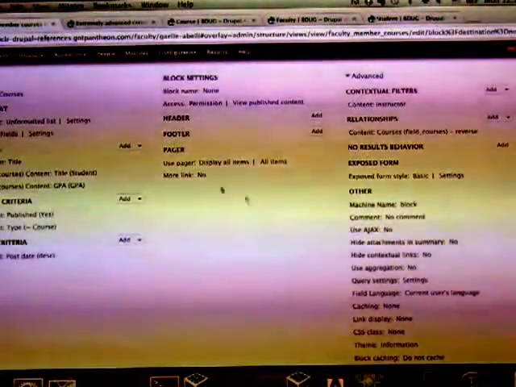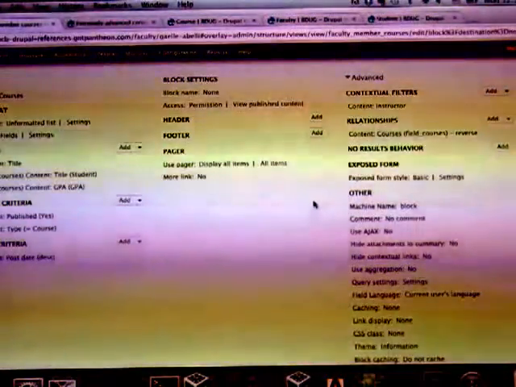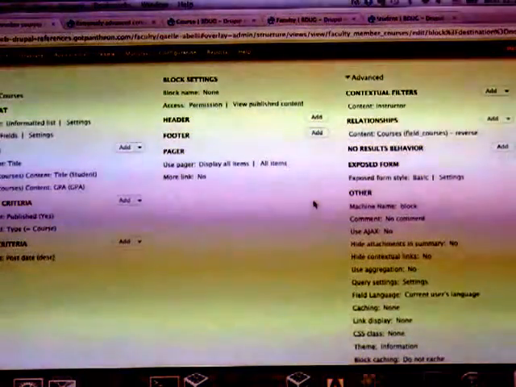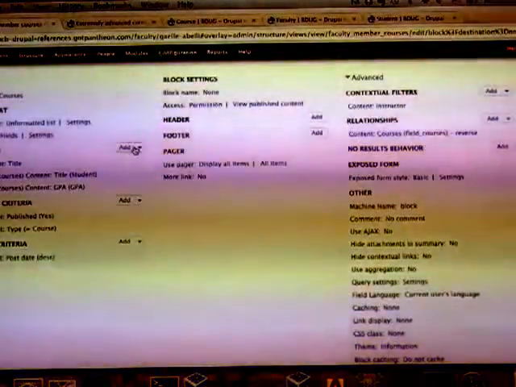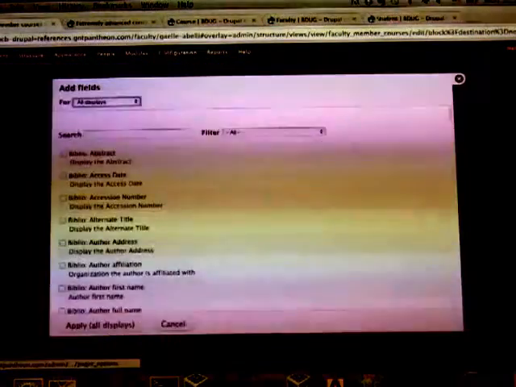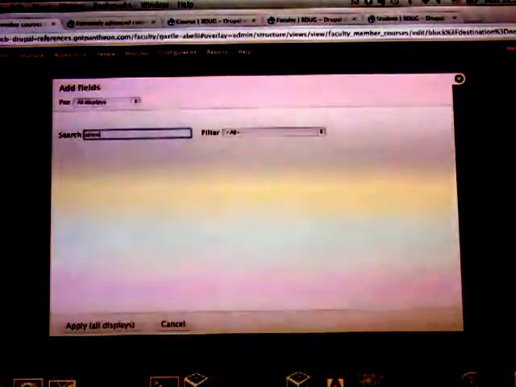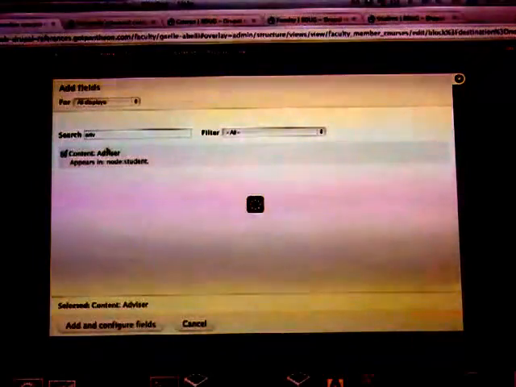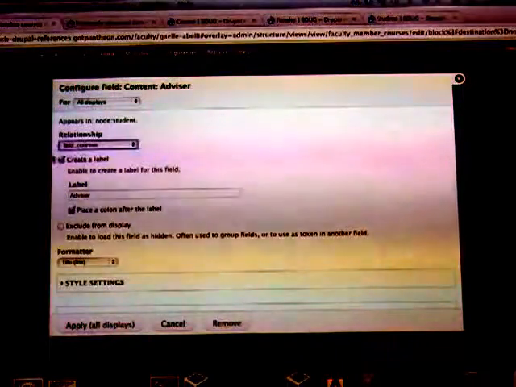You can get more complicated from there. You can jump to things like, I mean, you can add the advisor of any student who's enrolled in the course fairly easily, just by doing the same thing using the field courses relationship.